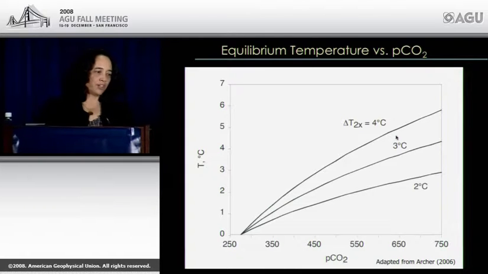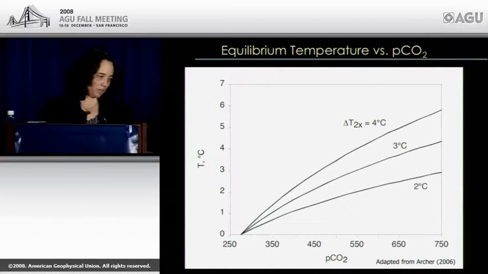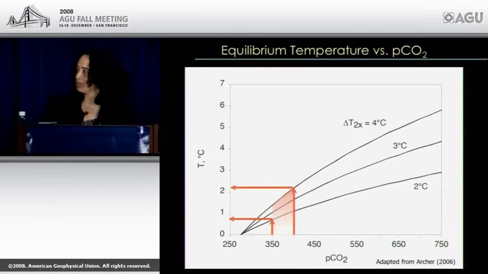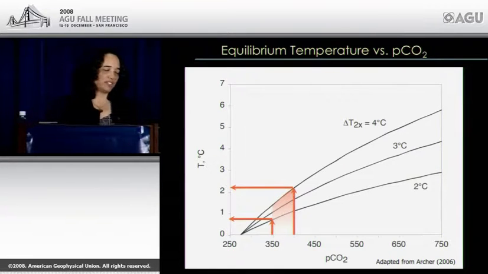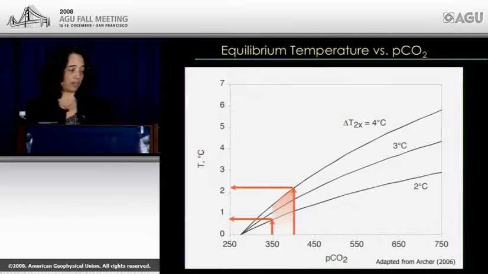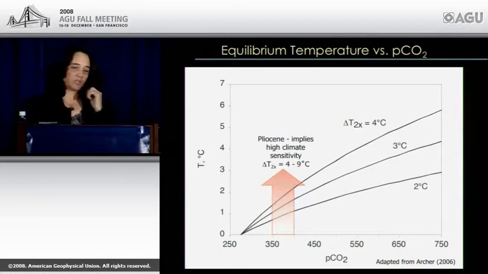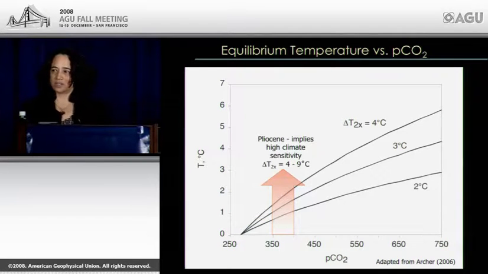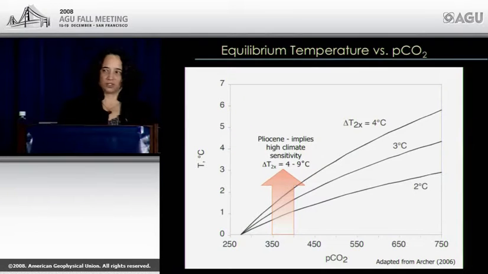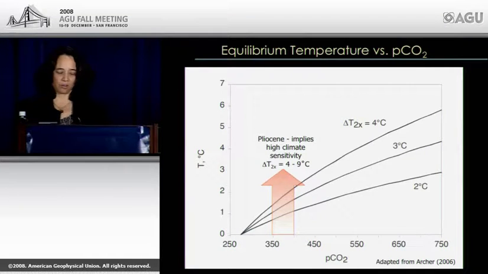And if we use these predictions of climate sensitivity, and we try to predict what the Pliocene temperature should have been, and we know that the pCO2 was something between 350 and 400 ppm, that translates, depending on which climate sensitivity you want to use, to between about 1 or 2 degrees of global temperature anomaly, or global temperature higher in the Pliocene compared to today. Now, the actual temperature in the Pliocene was more like 2 or 3 degrees warmer than today. So that implies a climate sensitivity that's on the high end of these estimates, somewhere between 4 and 9 degrees of temperature rise for a doubling of CO2, depending on which CO2 estimate and which global temperature estimate you use. But for that range, it gives you something like 4 to 9 degrees.